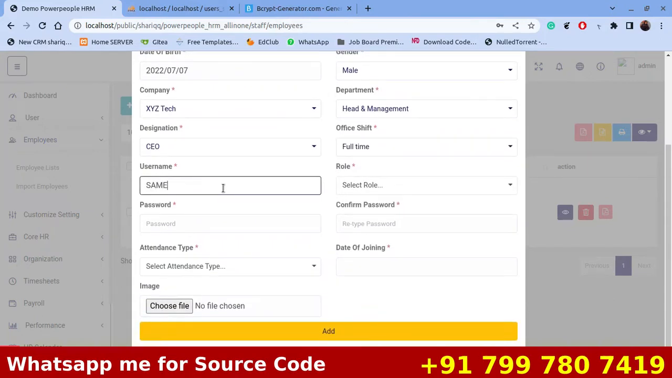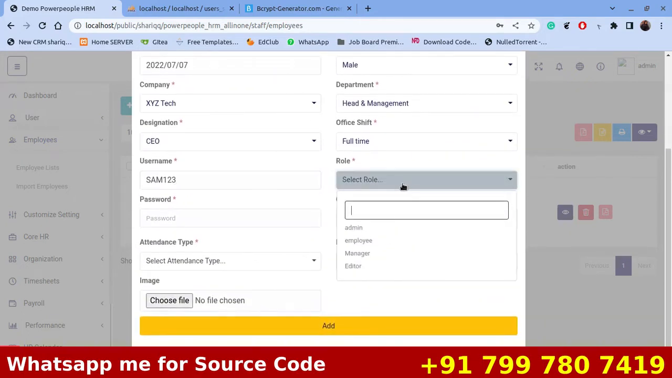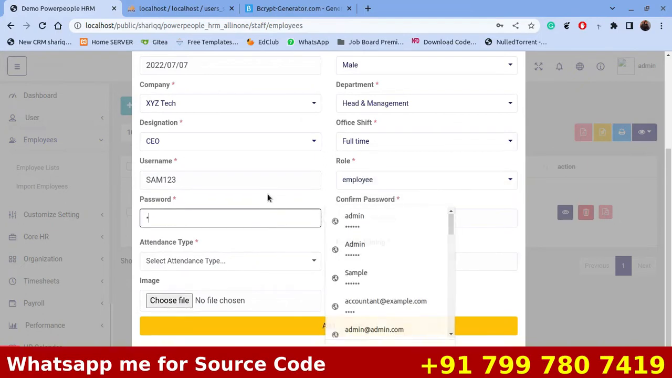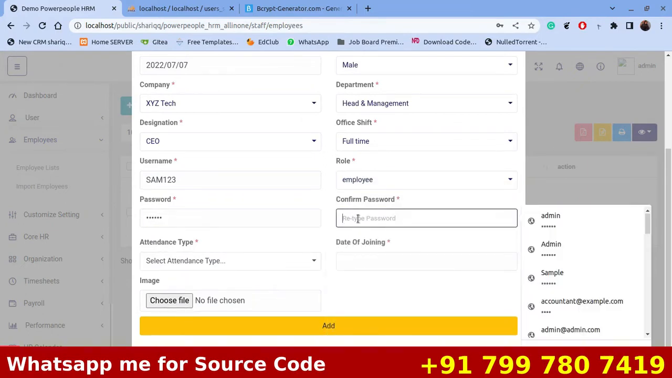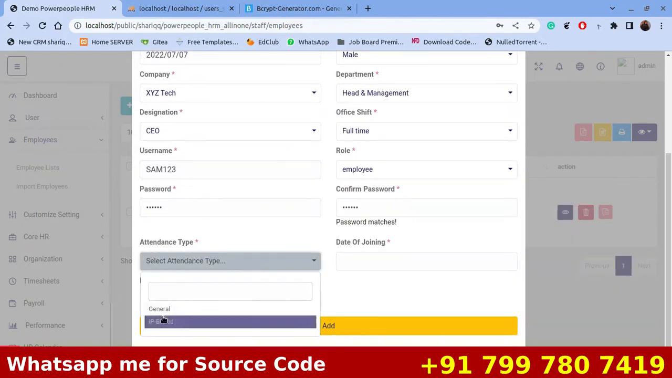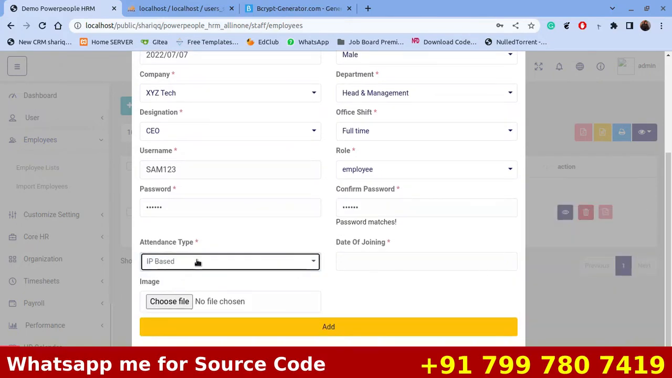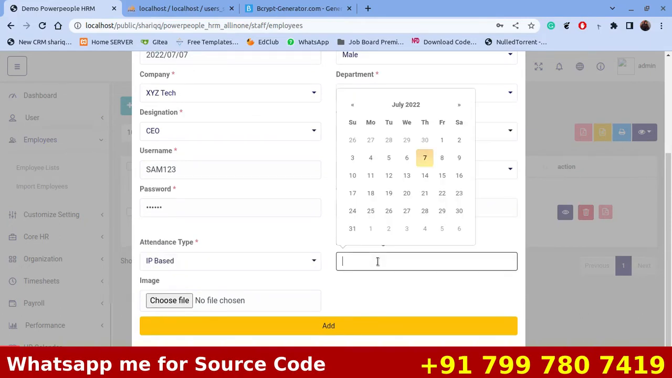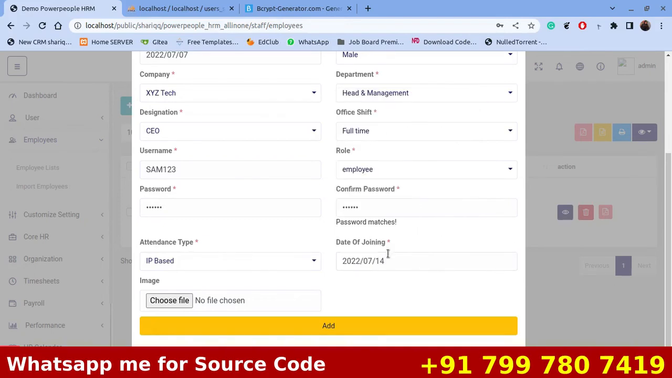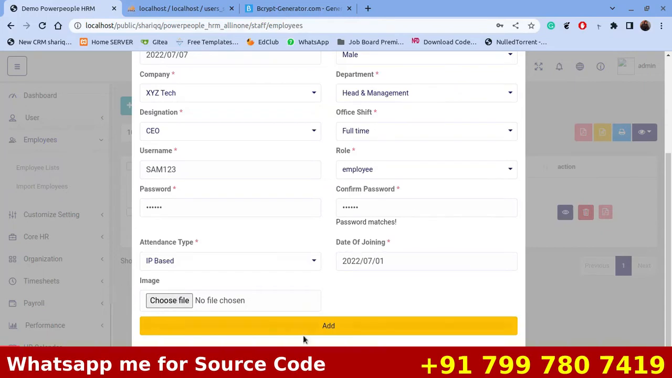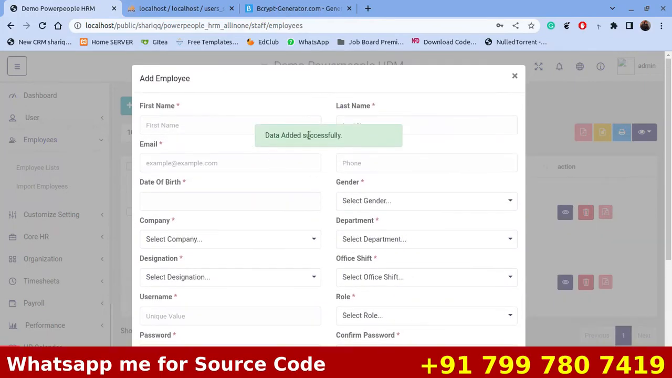Okay, so we add Sam123, the username of this employee for login. The role will be a manager or just an employee. Password 123456. Okay, attendance type is IP based or general. IP based means whenever he logs in through the IP address, the attendance is logged automatically. Date of joining, okay, let's say 1st July. Image, just leave it. Add the employee, data added successfully.